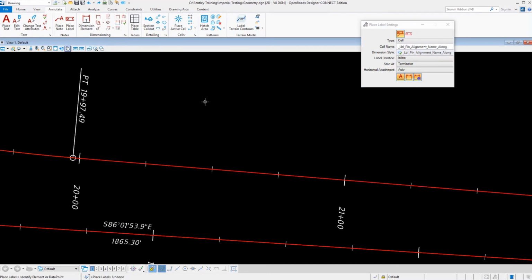Now, what if I wanted to label this alignment where it's parallel to the actual alignment? I can pick the cell name called Label Plan Alignment Name Along, and the same with the dimension style. Change the label rotation to inline and leave everything else set as is. We do want to use the terminator because it uses a terminator to determine the angle. And I'm using the nearest snap here, and I'm just going to pick my alignment and then pick a couple of points to establish it. And there you have your alignment name shown along the alignment with an offset based on the dimension style and the text styles built into that particular text favorite within the cell. And so we're going to learn how to do all of that.